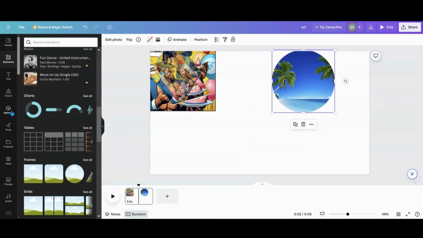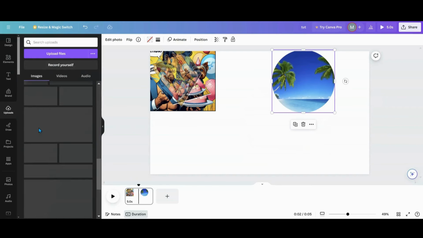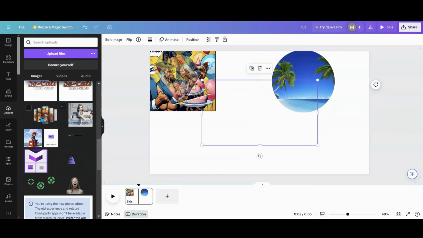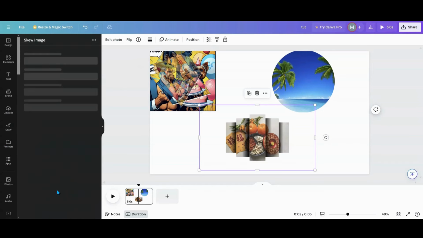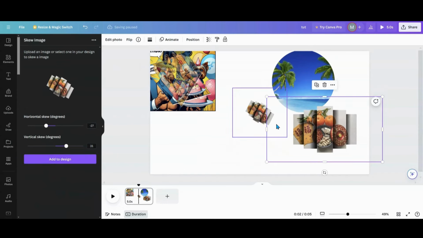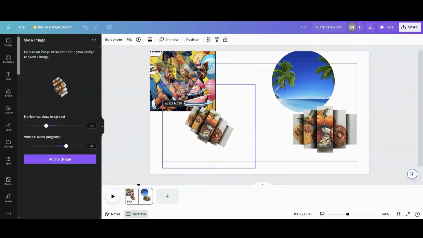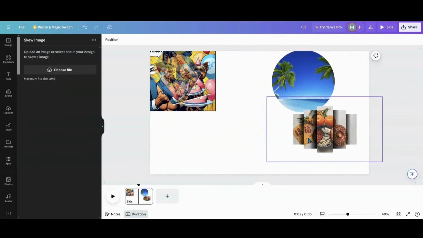Let's grab something from my uploads. Let's do this one, since this is crazy, it might look kind of cool. This doesn't have a background on it. So I'm going to go back into my apps, back into my skew, and now I can move this around as a whole because it has no background. I can add it to the design and there is my skewed image. So that example is done.